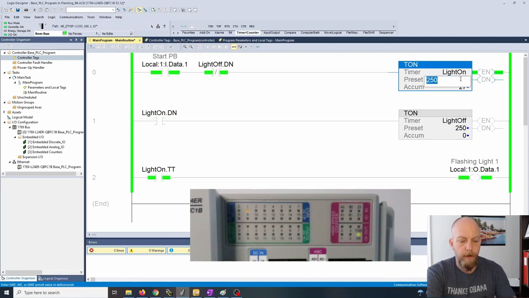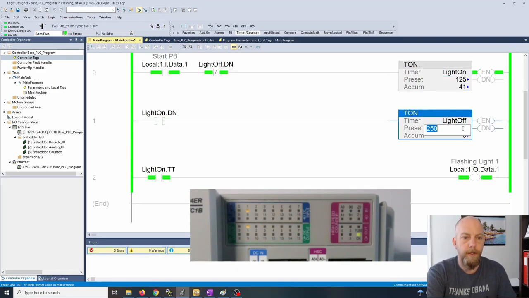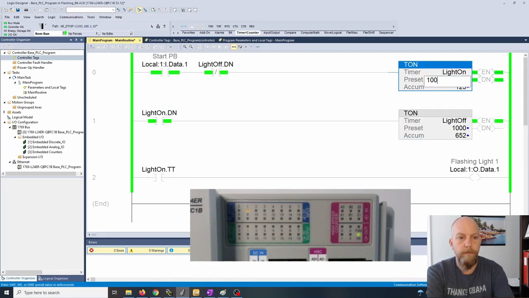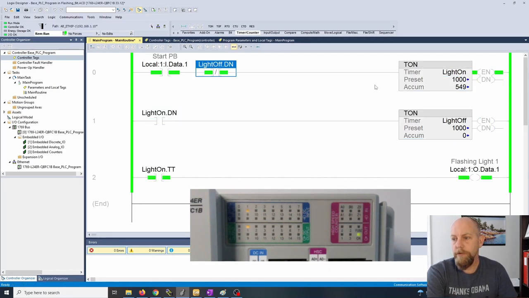Okay, let's see if we can go to 125 milliseconds and see if that's actually visible. Okay, still flashing super, super fast. The beauty of having these ones are transistor outputs, so no problems on having them flash on the outputs really fast. But I like the 1 second on and 1 second off. Beautiful. On for 1 second, off for 1 second. Cool.